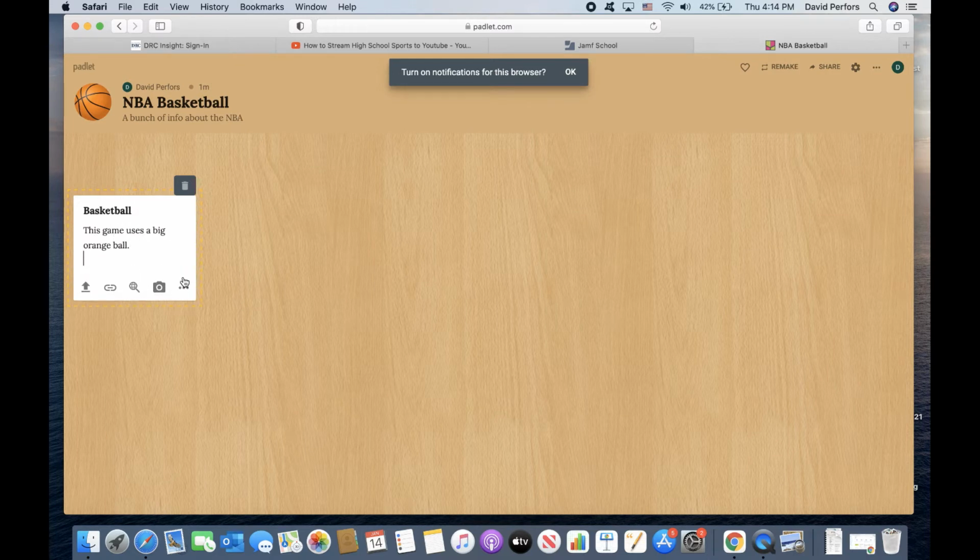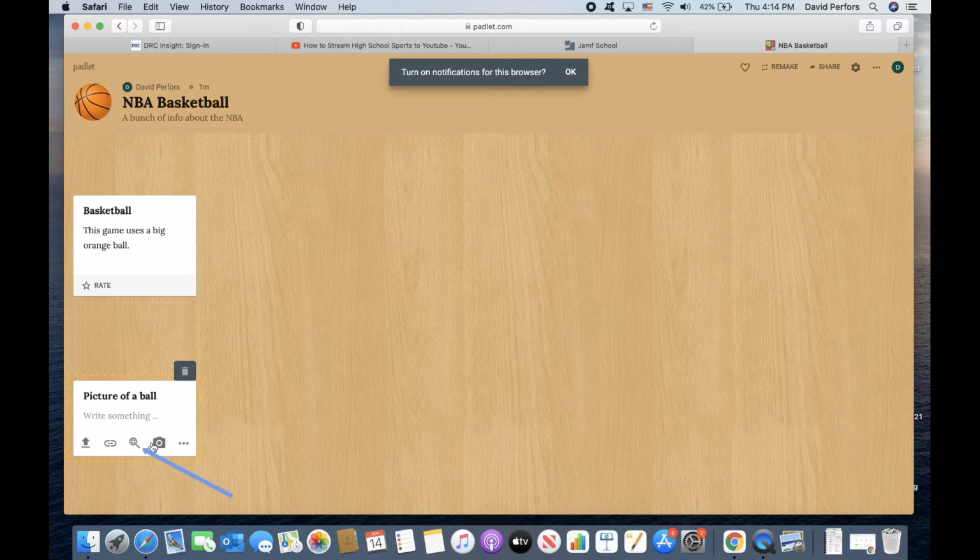I can also add various things to it. So we'll just leave that like that so that we can see what this is going to look like. So when I add another post here, maybe this will be a picture of a ball. So you can see I've got all these different things to choose from.